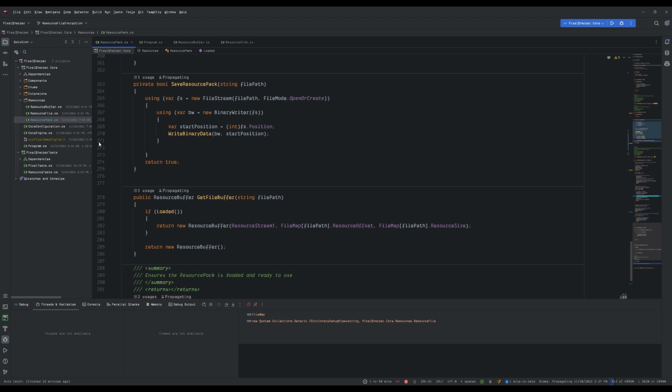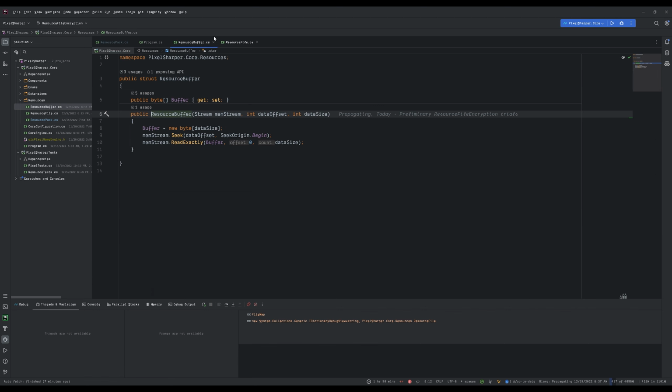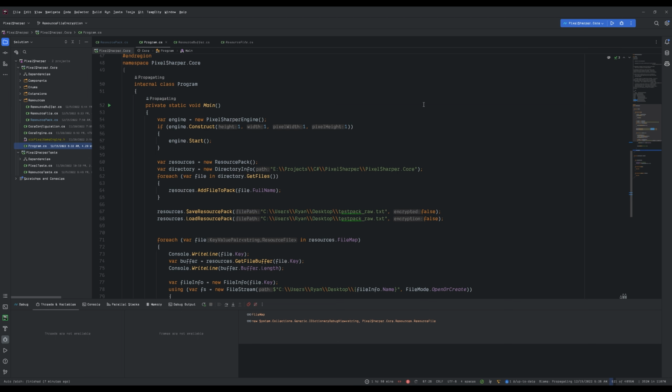So our get file buffer is real simple. We check if we're loaded. If we are loaded, we return a new resource buffer. We pass in the stream, our file stream in this case, which we've kept open for that reason. We pass in our offset, and we pass in our size. And that's it. And then, again, from our offset and size, we initialize a new byte array. We seek to that offset, and we read the data. Easy peasy.